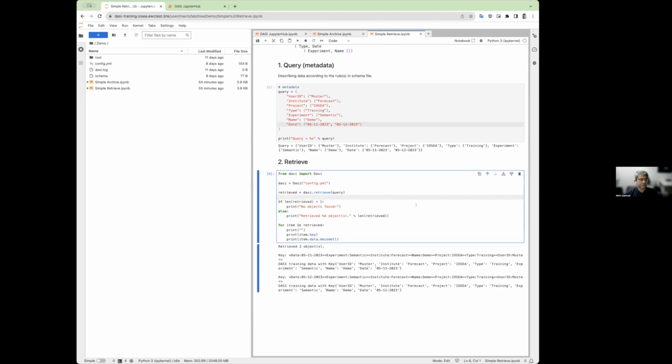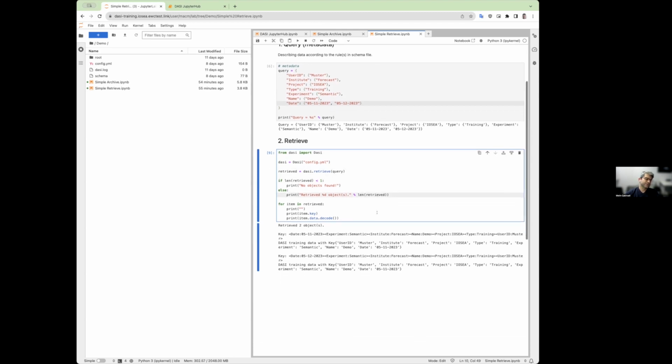We need to create the DASI object telling where to find the config file, and then we need to call DASI retrieve and pass the query that we created. And in this case, we may retrieve multiple data.